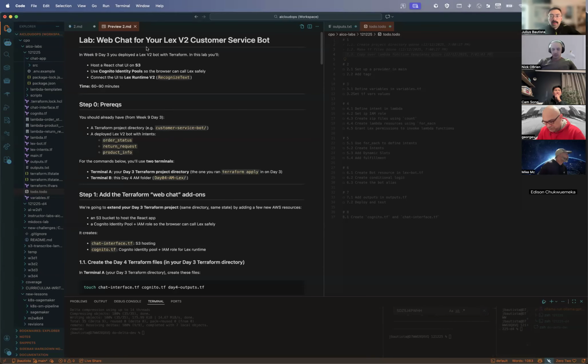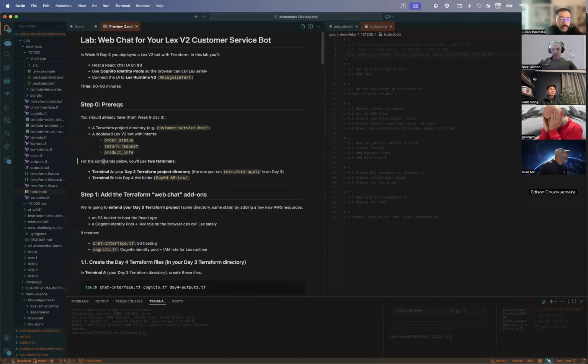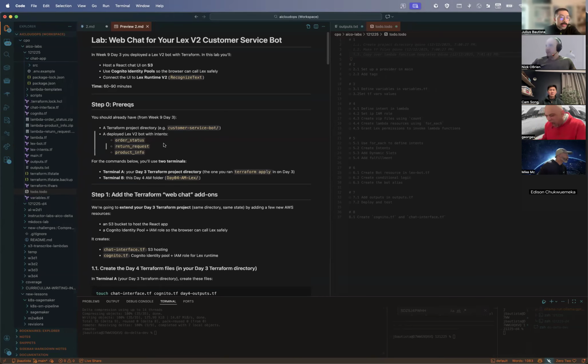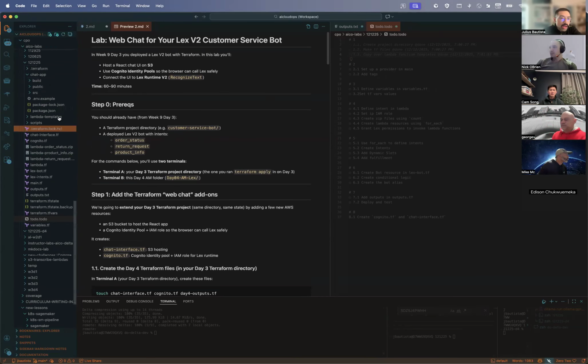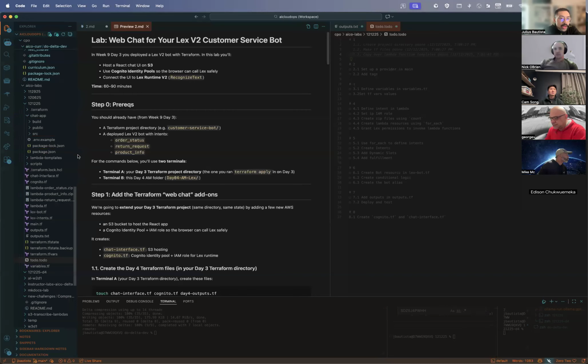All right, we are on our last Terraform lesson today. We're going to wrap up with just a few more additions to the lab that you've been running since day 3. We are going to introduce a very simple React front end, and we are going to use this to interact with Lex. We are essentially going to be adding a chat interface, and we'll be using Cognito with IAM roles.